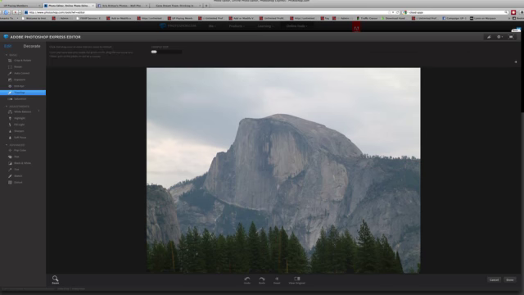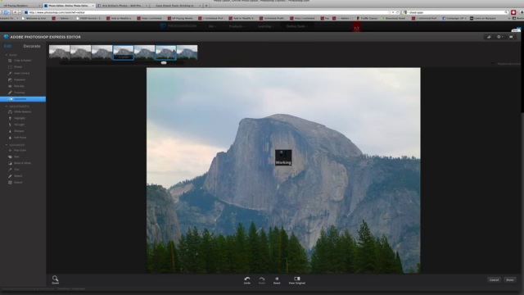Touch up, sample size, drag over the area you want to retouch. It's like the rubber stamp tool in Photoshop. Saturation. So this is all good and fine, right?